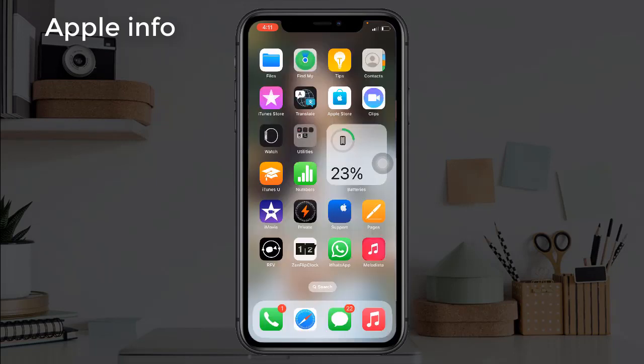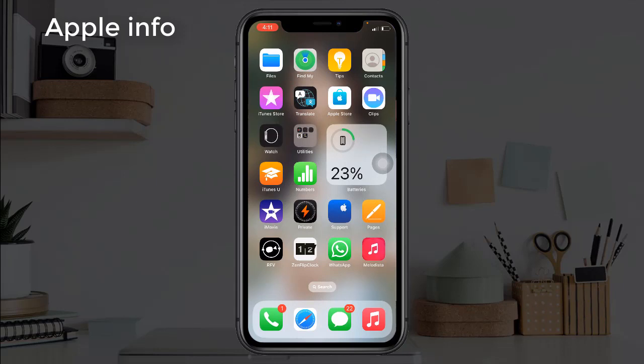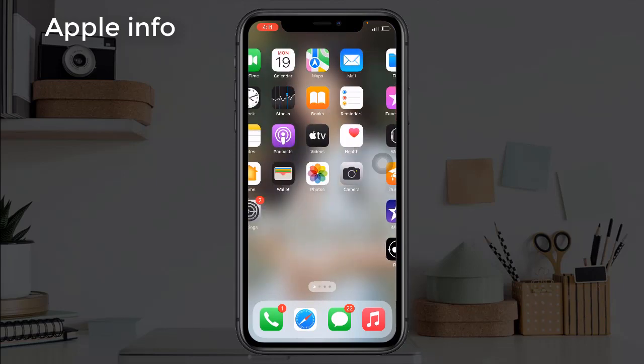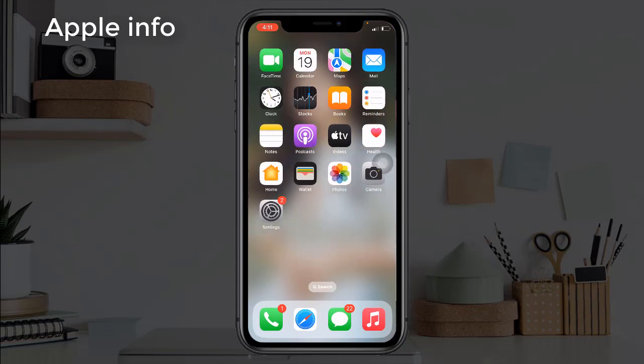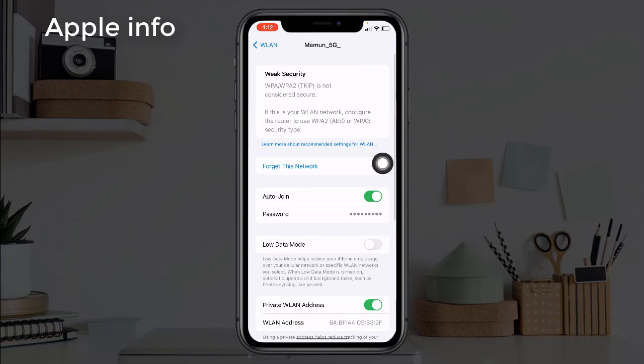The next problem that many are facing is that Wi-Fi is not working. You will need to turn Wi-Fi off and on. If the problem is not solved even by turning it off and on, then you have to go to the Settings app, click on Wi-Fi, click on Forget Wi-Fi and reconnect.